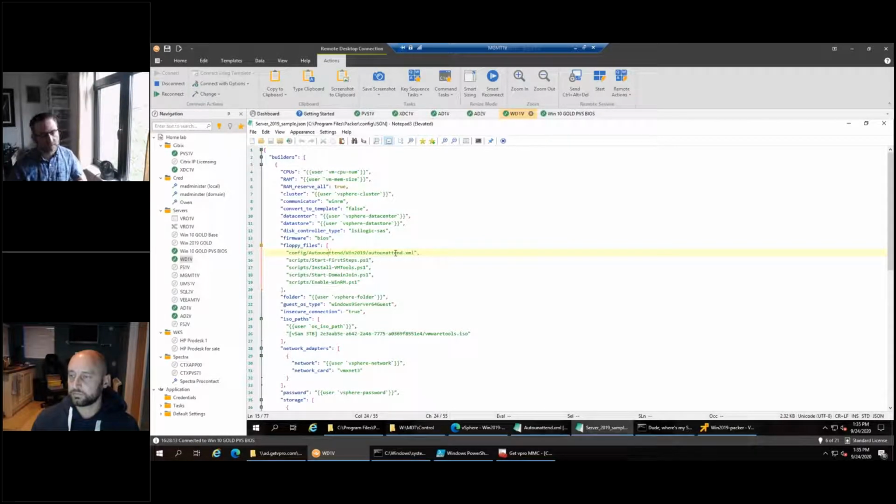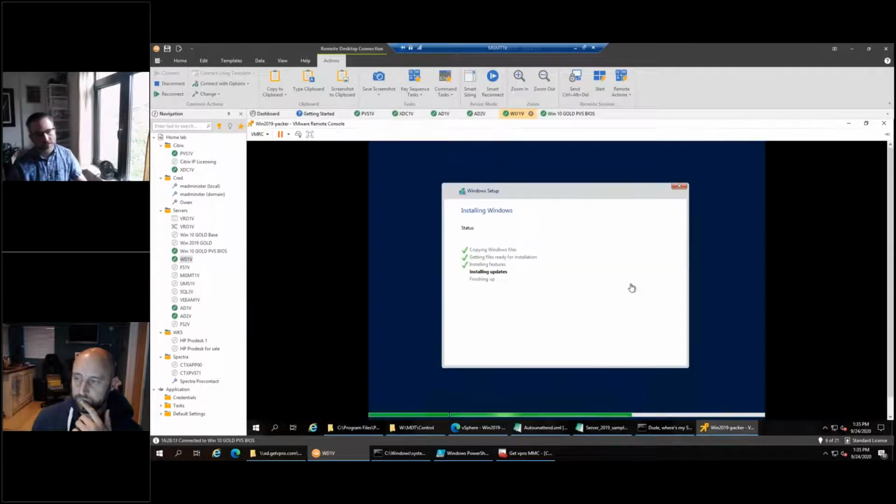So for instance, I'm doing a Server 2019 build, so I'm giving it the autounattend.xml. Many of you are familiar with the answer file for Windows. That's how these questions are being answered. What is your locale? What languages do you want? What keyboard? What privacy features? What's your local admin password, et cetera. These are all repeatable things.